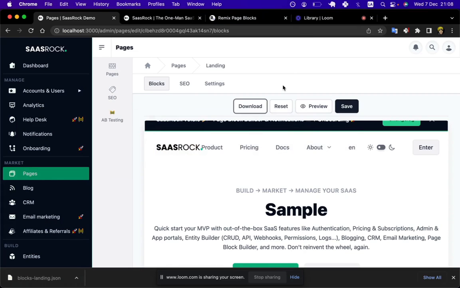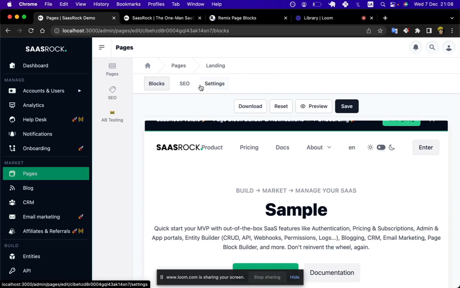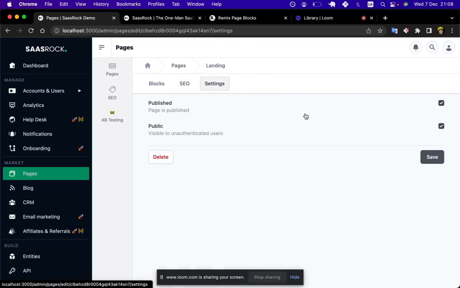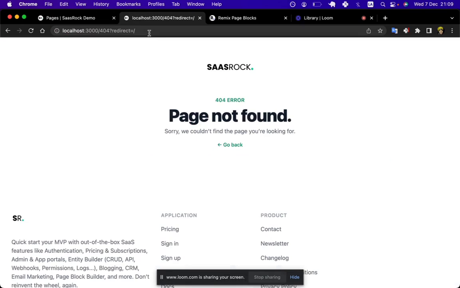And one final thing before moving into how blocks are structured, let's take a look at the settings. By default, the default pages are published and public. This means that if it's published, it will appear to all users, and if it's public, it will appear to unauthenticated users as well. But let's untoggle those and go to the landing page. As you can see, it says page not found.